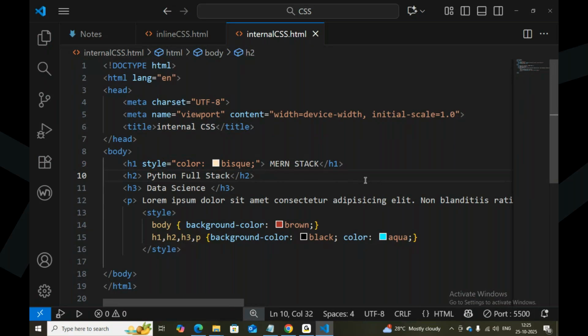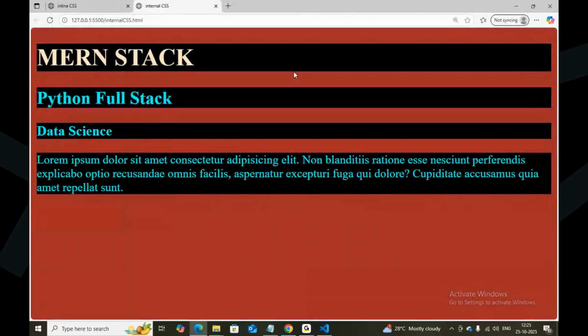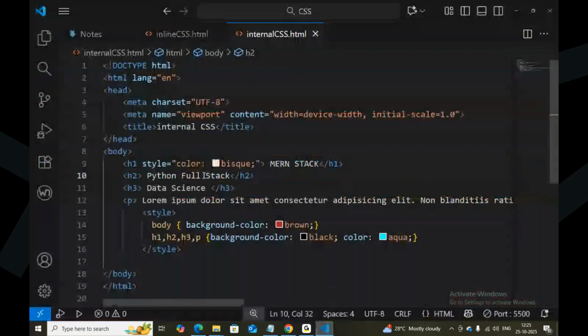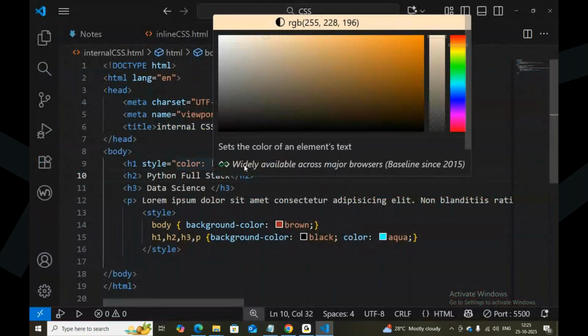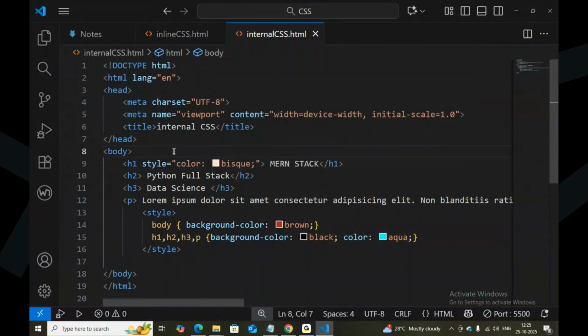Getting my point? Remember this point. If inline and internal both have the same attribute, like color, okay, background color black is coming from internal only. Background color is coming from internal only. But color I am changing in the inline. Inline will go first. I'm talking about the single attribute, same attribute.